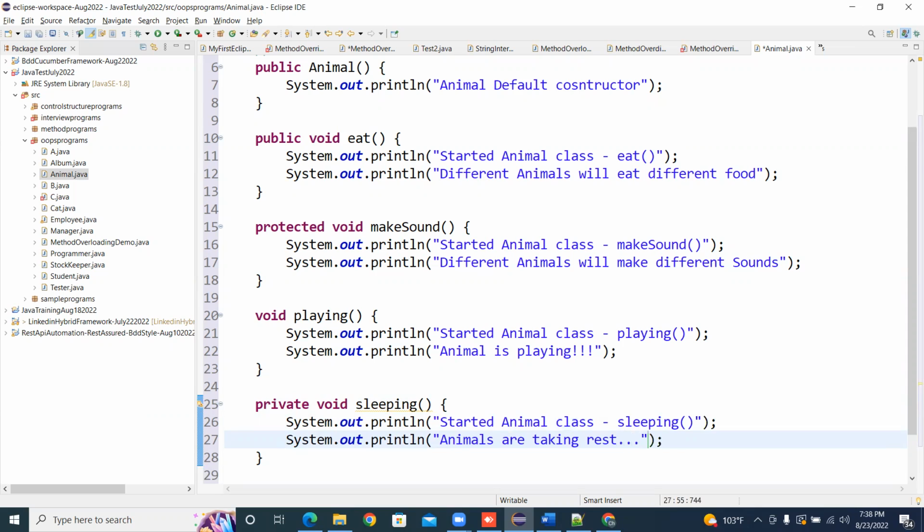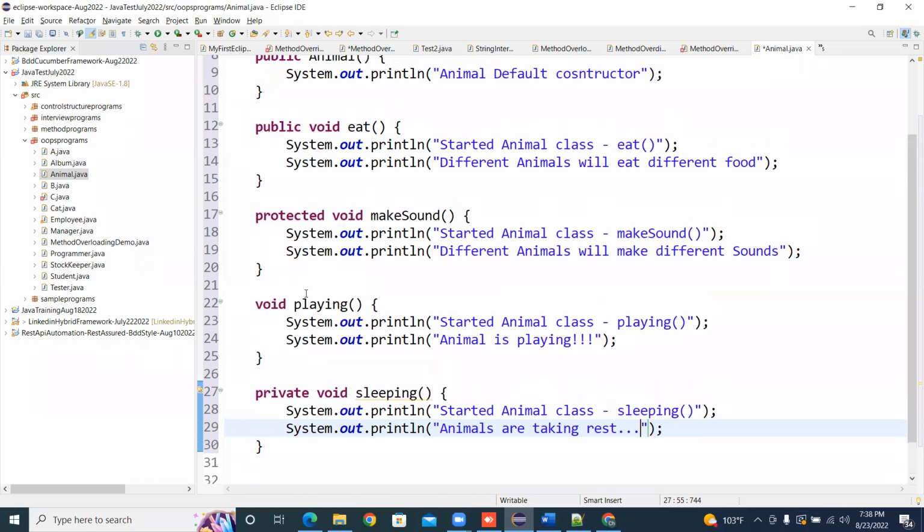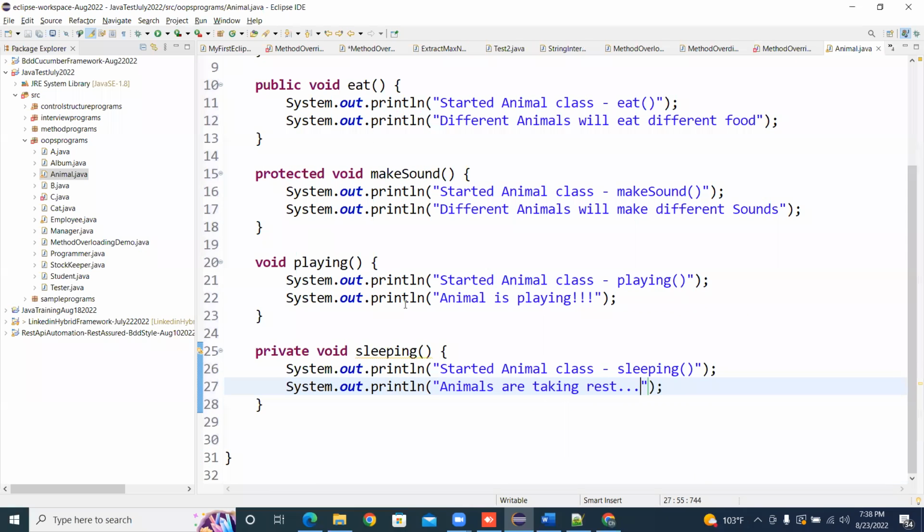Okay, so that's it. These are all the access modifiers I have used, and this is also one interview question I showed you yesterday, how they are asking on these areas. So please watch the videos again and understand this kind of questions.